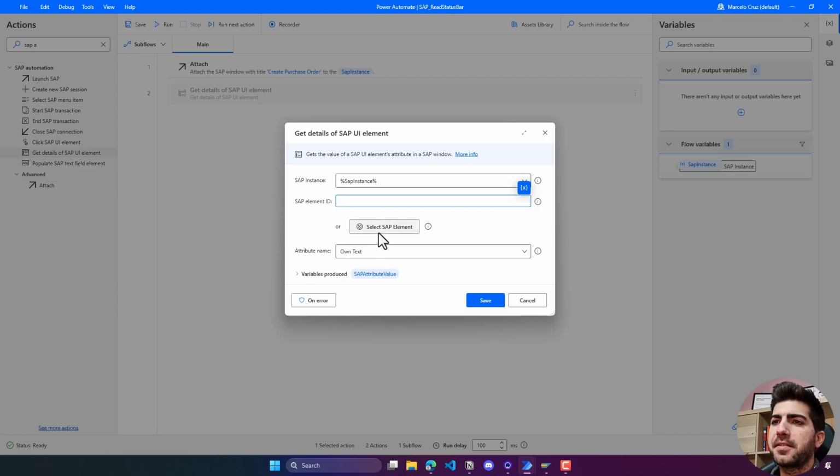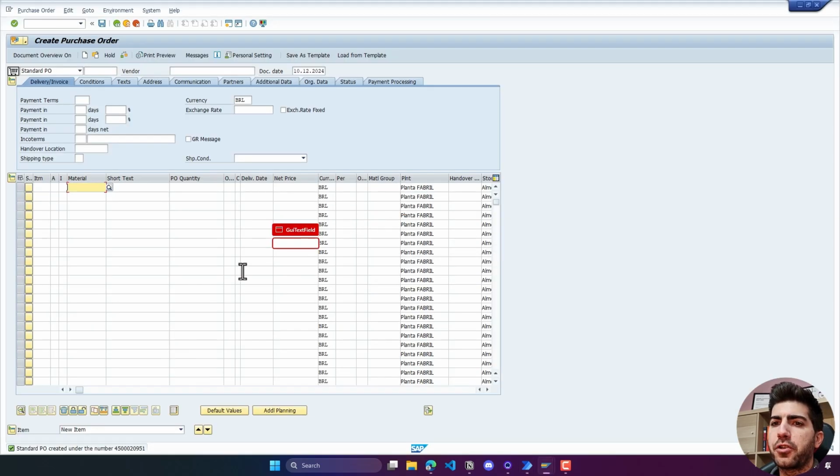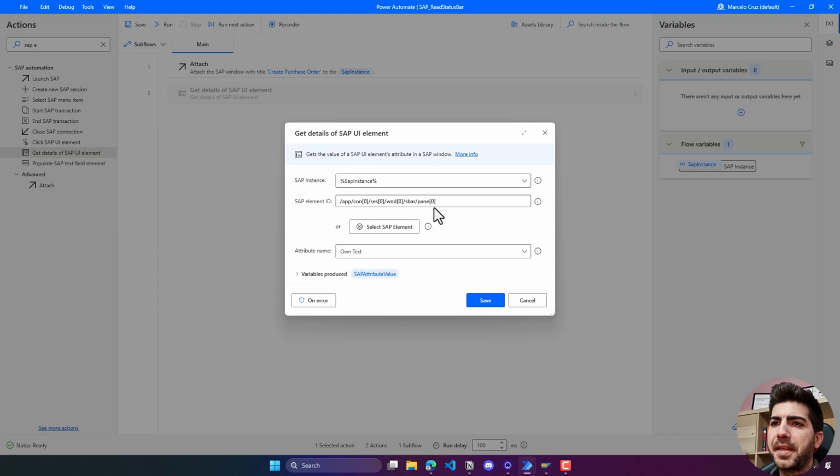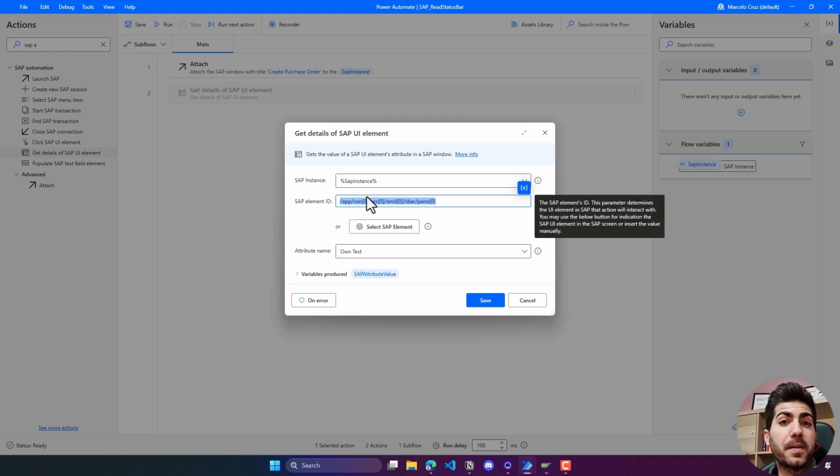If we use the select SAP element feature and try to hover over the status bar, it is not possible to target it. You can see that we can basically target any cell, any field. However, if we try here, it doesn't work. If we just click anyway, we get this element ID, but it is not really targeting the part of the status bar to get data from it, like the text or the message type.